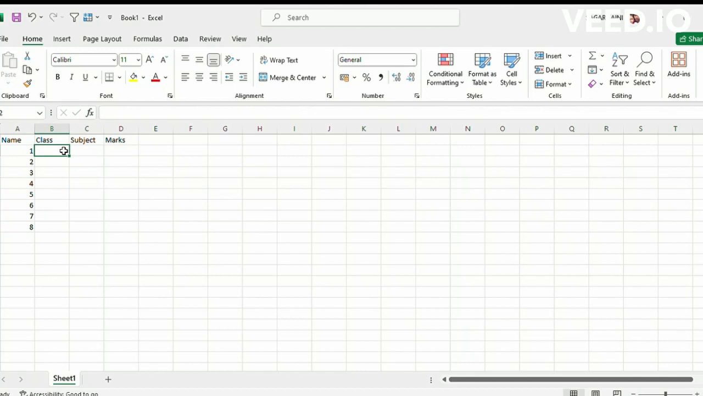To enter data into a cell, simply click on the cell and start typing. You can also edit the data by clicking on the cell and making changes.